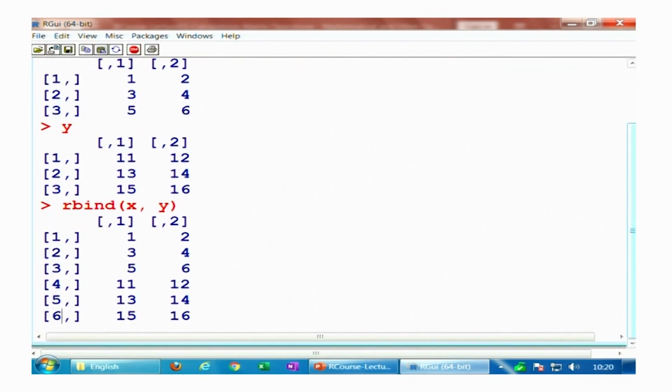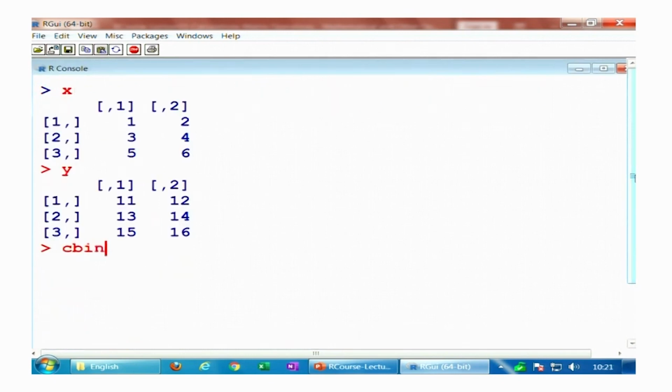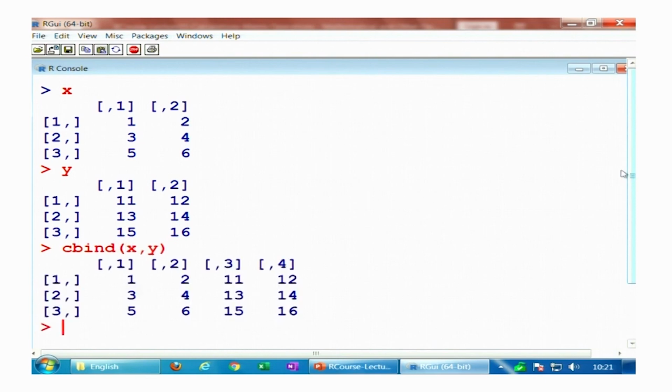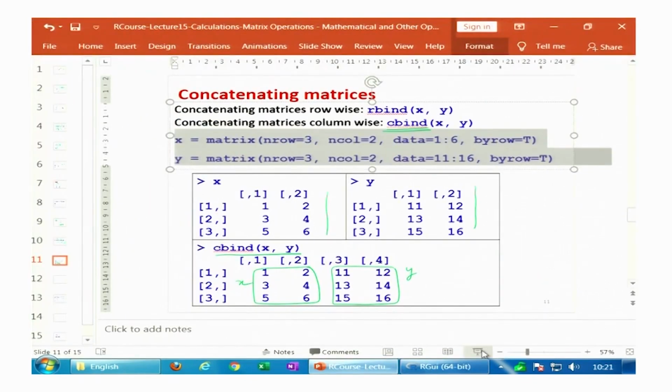And similarly, in case you try to take cbind, I am just writing both the matrices so that you can observe them very clearly. It is like this. So, once again you can see that the matrix operations in these two cases are not difficult to understand and they are very simple to operate also.